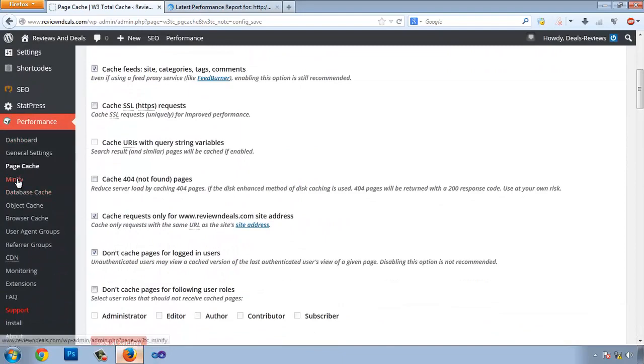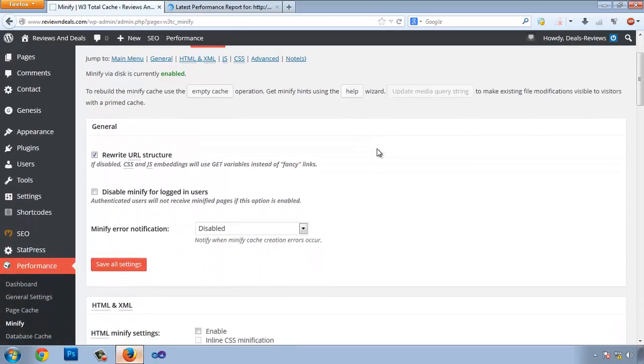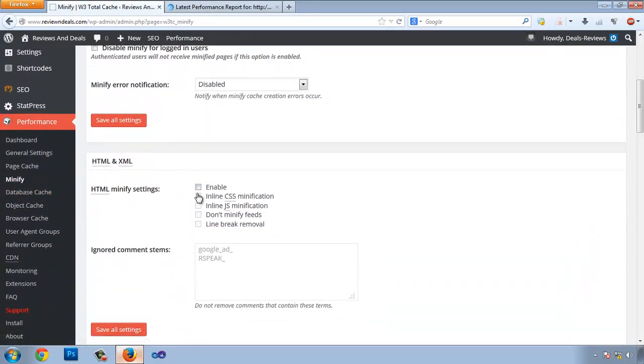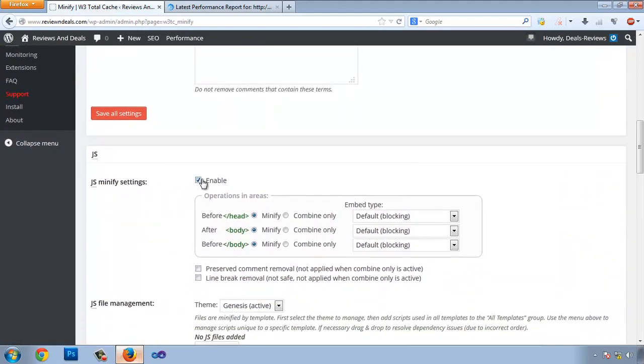Okay, let's go to Minify. Alright, now for HTML and XML, make sure that you enable this and tick inline CSS minification and inline JS minification. Okay, for the JS, it's already enabled.